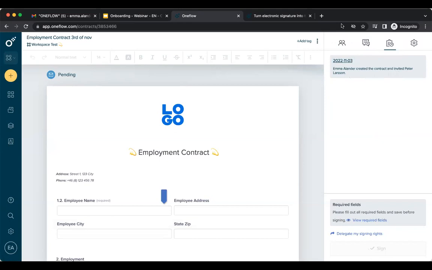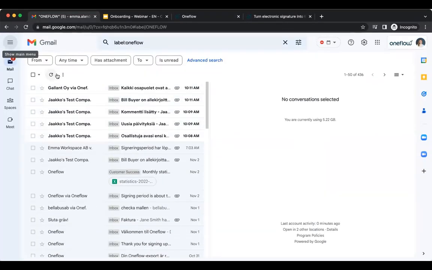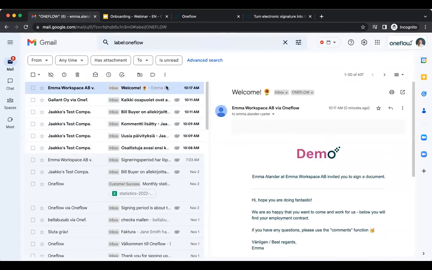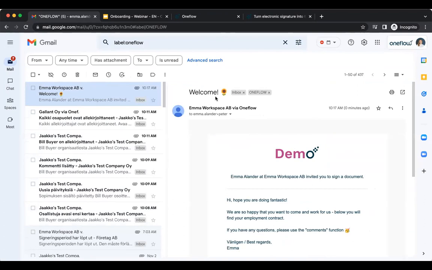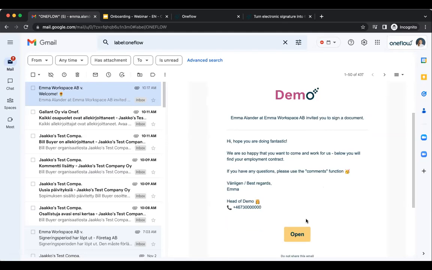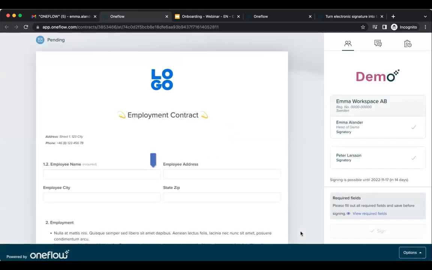So if we head over to Peter's inbox, this is how it will look like for the counterpart. So he will receive this contract here. So here we can see the message title, and then here in this box here, we can see the message that we sent together with this contract. And then Peter can just click on open. And this is how it looks like for the counterpart.